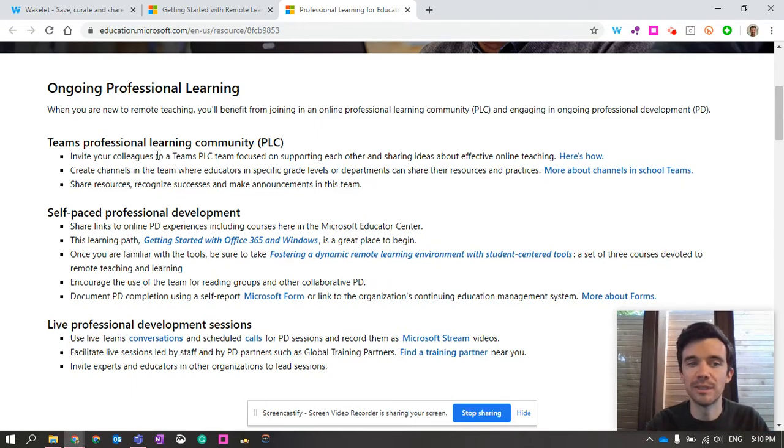And so this is talking about inviting our colleagues to a Teams PLC, where you can support each other and share ideas about your effective online teaching practices. And again, there's links to support and resources of how to do that. And so this first link will outline how to create a team for a PLC if you never have before.